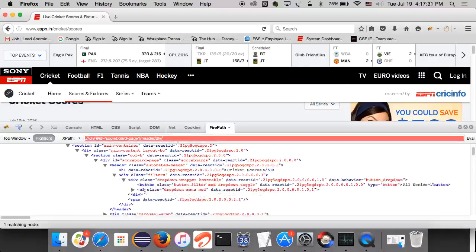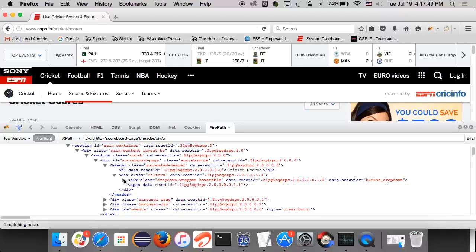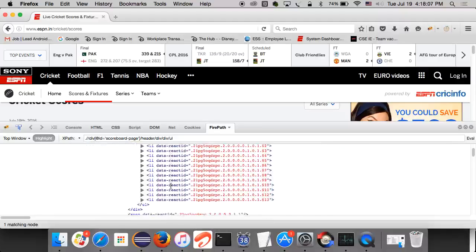We have button and we have ul. So we need ul. So div, wait, I think we missed something. Header div, there's another div before that. So you have div and then span, which you have missed. Header div and then div again. So this will get opened up now, and then ul, so this will get opened up now. And then you have your complete list of elements.